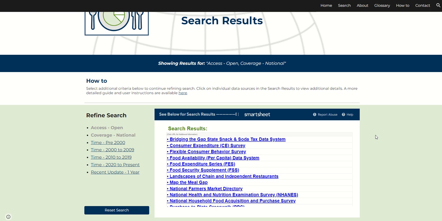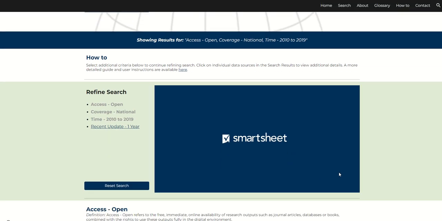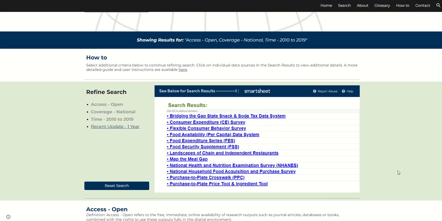Now let's say we wanted to further refine this search to include data sources that are open access, have national coverage, and temporal coverage from 2010 to 2019. Again, you can see the results of our refined search to include all of the data sources that are open access with national coverage for the years 2010 to 2019.